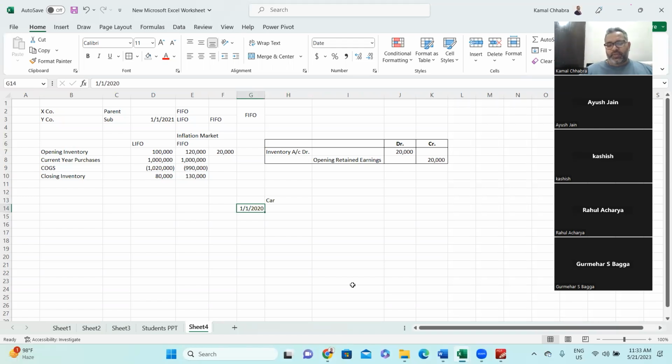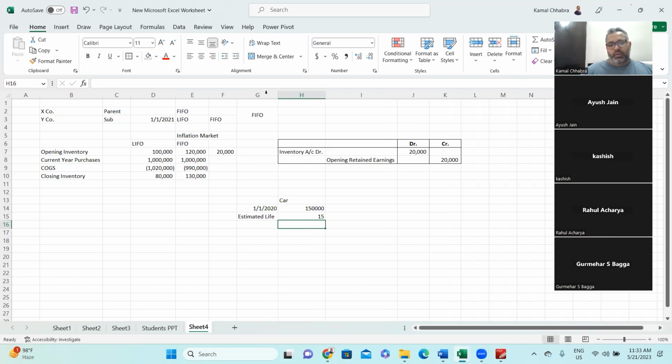Let's assume on 1st January 2020 you purchase a car of $150,000, right? And you have estimated the life, you estimated 15 years. And your depreciation, you estimated this divided by this, right?